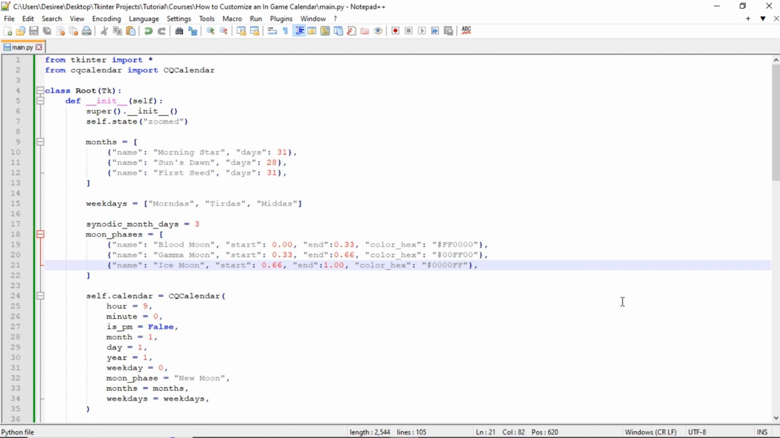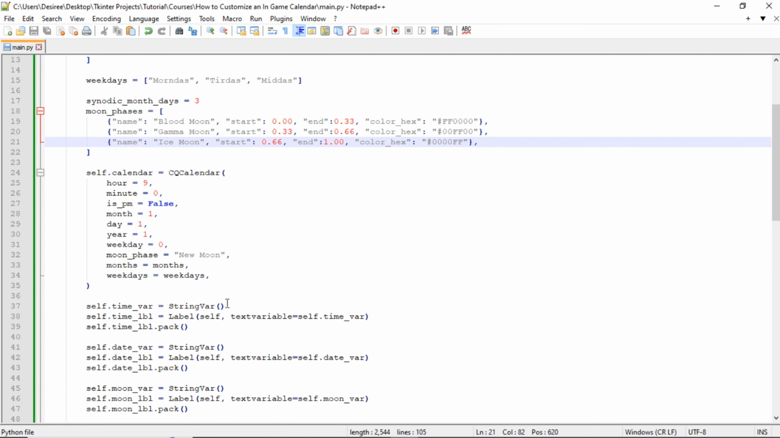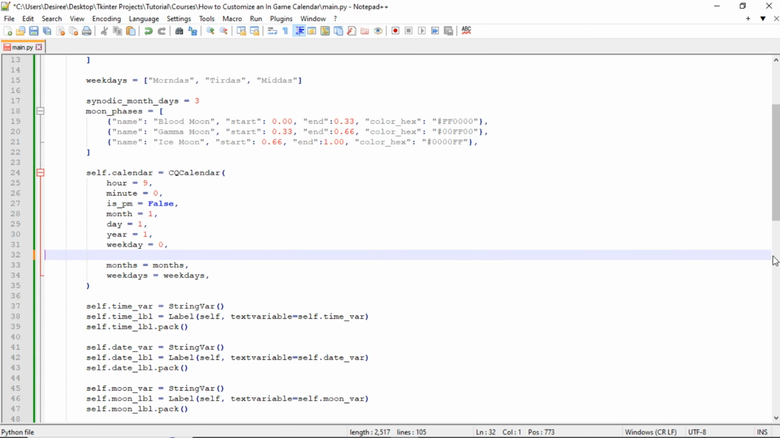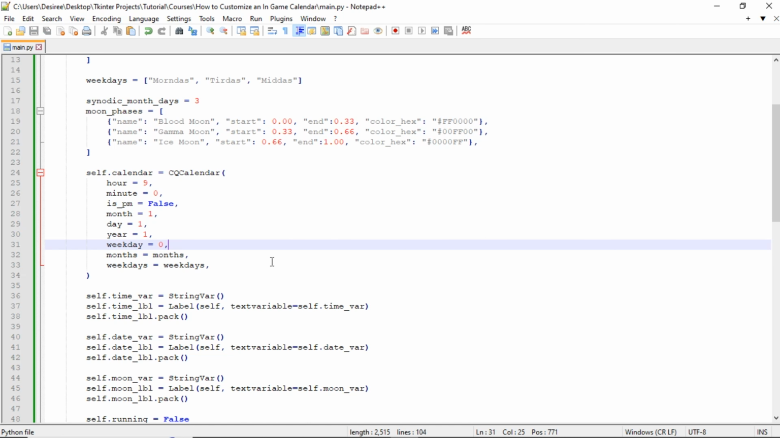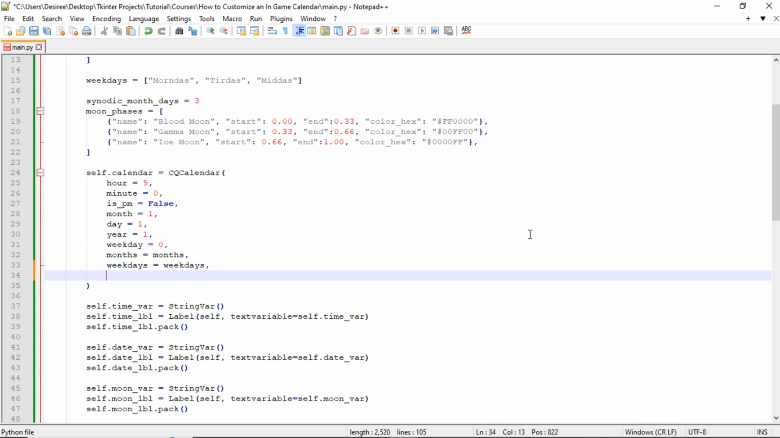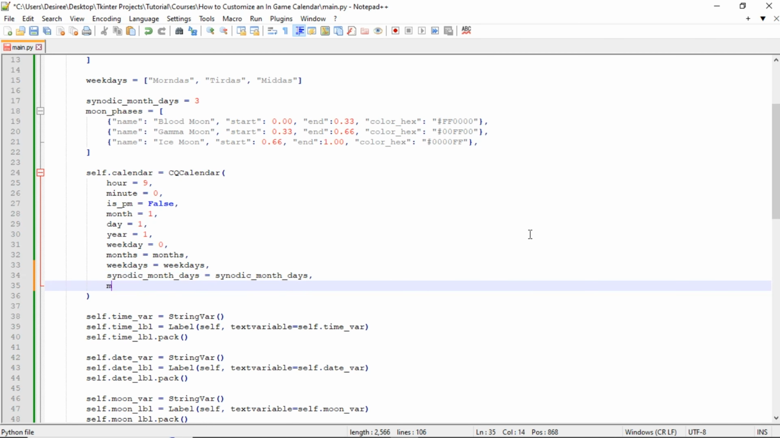The last step is to pass the synodic_month_days and the moon_phases into CQCalendar. So we'll just go down here. Since the new moon phase isn't included in our new lunar cycle, we'll have to get rid of that parameter right there so it won't cause issues. Underneath our weekdays, we'll pass in synodic_month_days equal to synodic_month_days. Then we'll pass in our moon phases, so moon_phases equal to moon_phases.